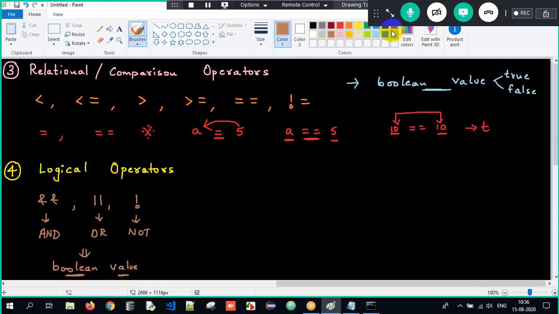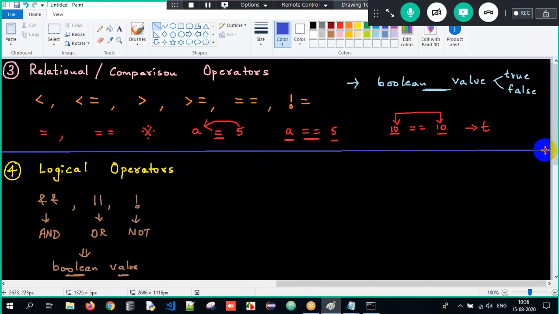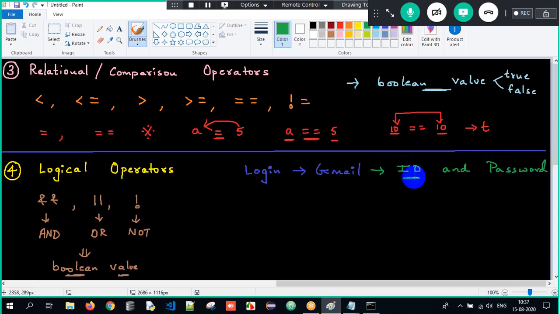But how does it work, sir? How do we utilize it? I will tell you in the easiest manner. Where do we use logical operators? Everywhere. I'll give you one scenario, guys. Imagine you are trying to log in to Gmail. When is the login successful? The login is successful when user ID and password are both valid, like user ID should be valid and password should also be valid, only then is login successful. So this and we write as double ampersand.